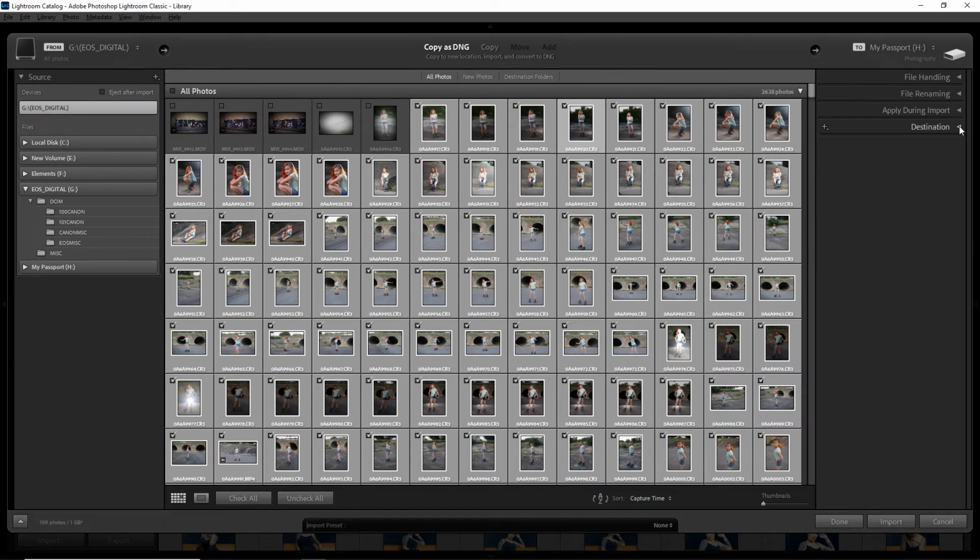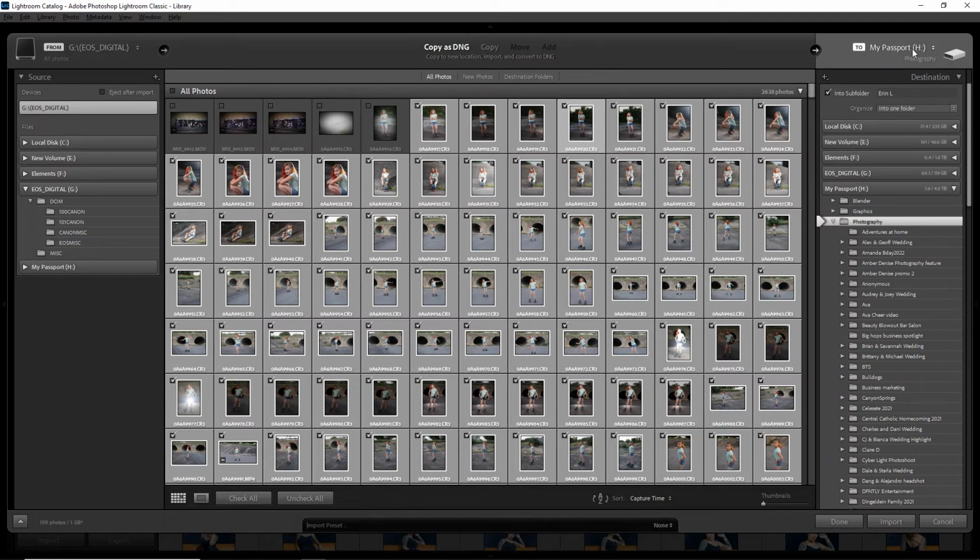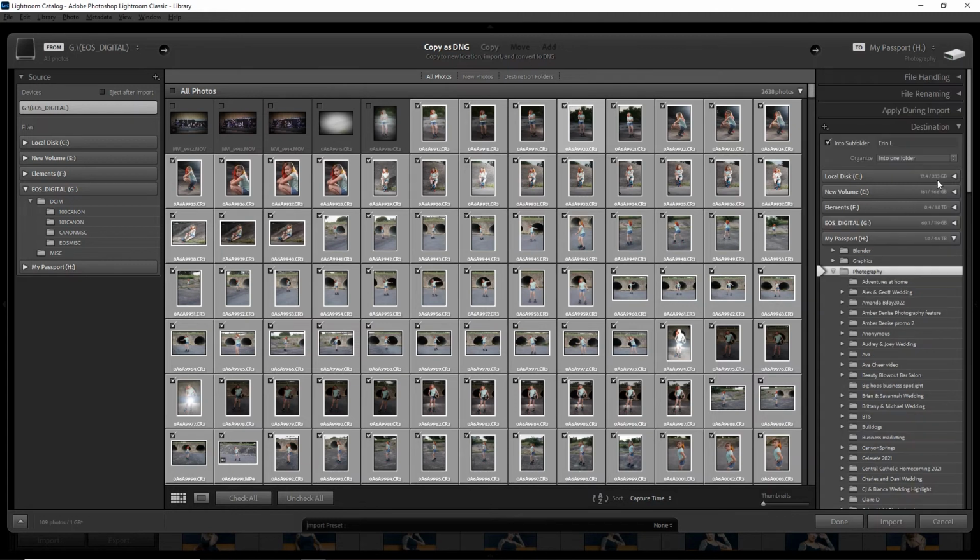Okay, the last panel is the destination. So it is going into the H/photography folder, but inside that, I want it to have its own specific subfolder for the shoot. I have a different video on how I organize my photography work, but it's pretty simple. I have a master photography folder, and inside that folder is all of my photo shoots.